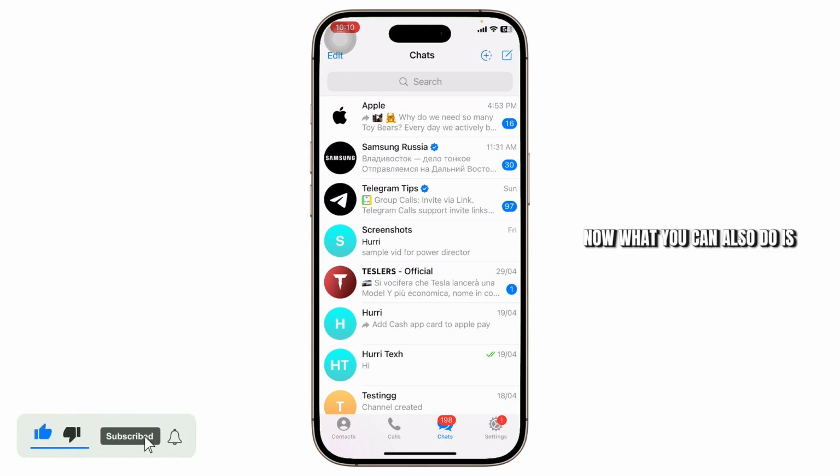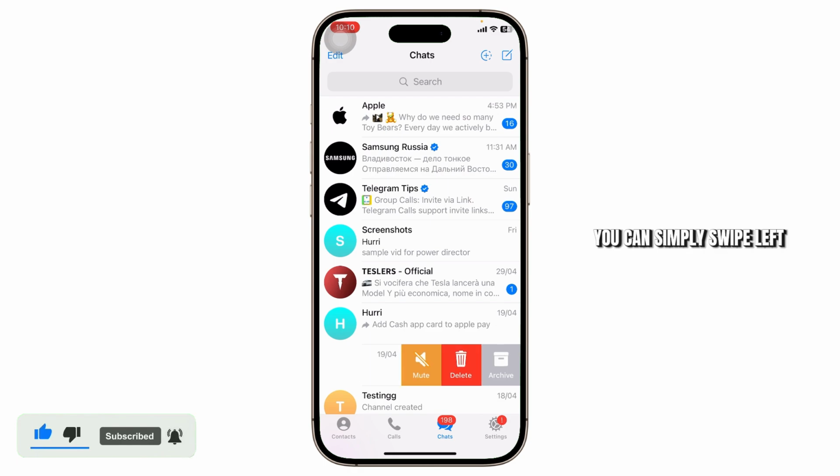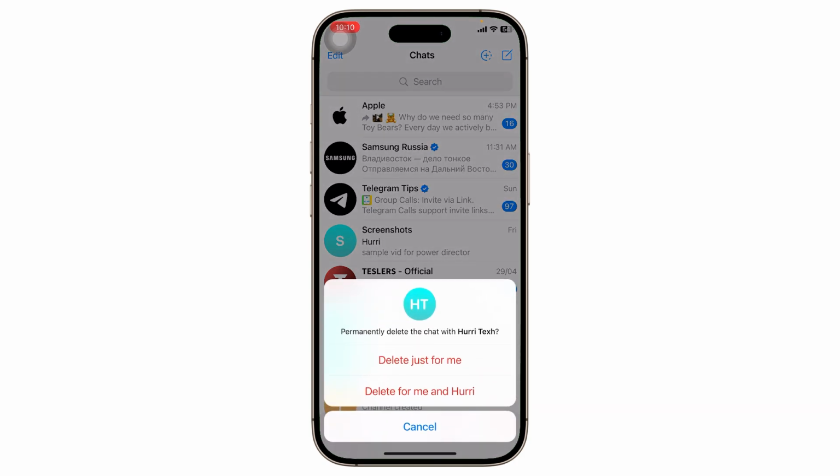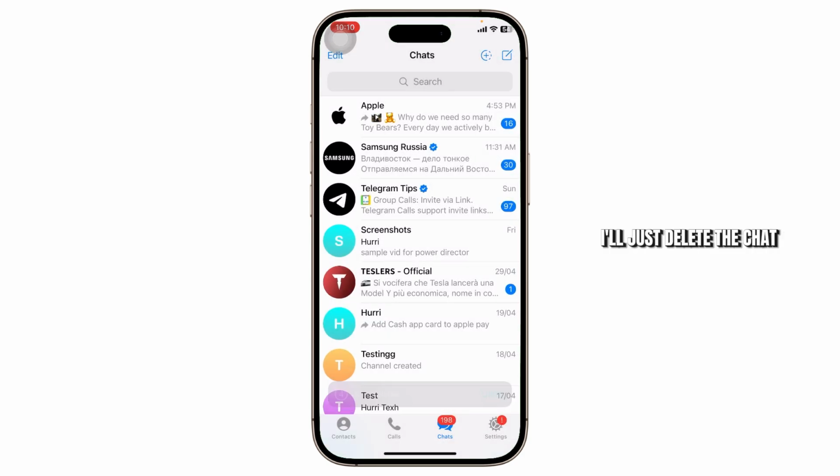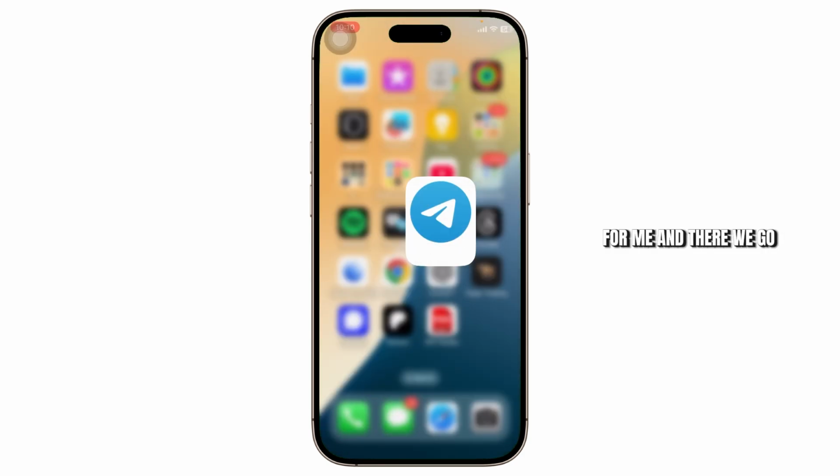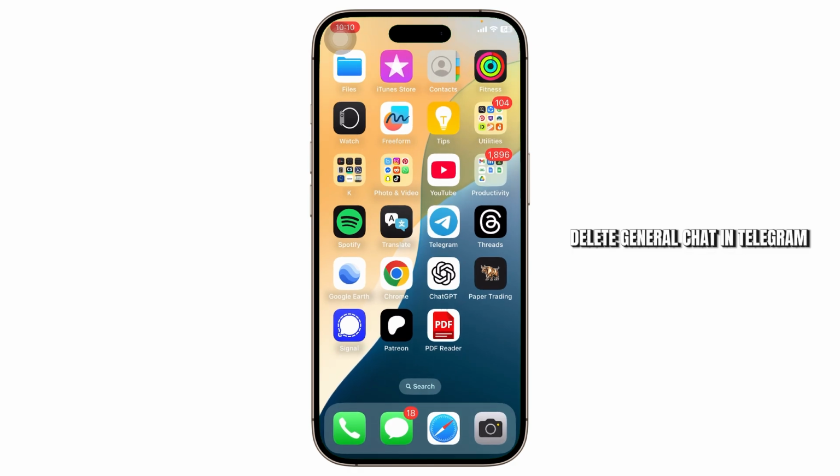Now, what you can also do is you can simply swipe left like this on that very chat and then tap on delete. Again, you can choose to delete it either for you or for both of you. I'll just delete the chat for me, and there we go. And that's how you can delete general chat in Telegram.